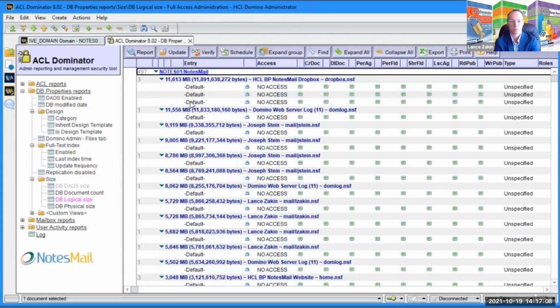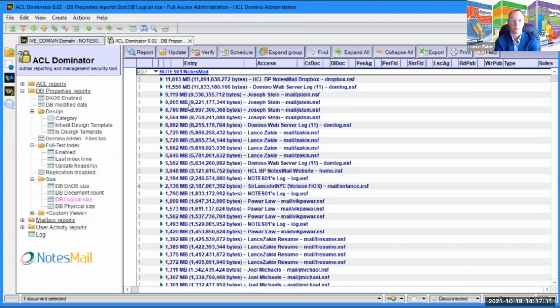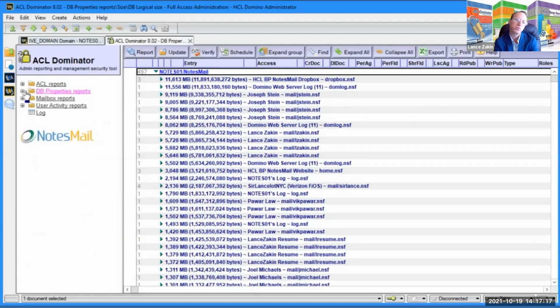You could do the database logical size. It'll show you the size of the database, which is good too. And you can see if something might need to be archived as well by seeing this report. So let's go down to see some more reports.